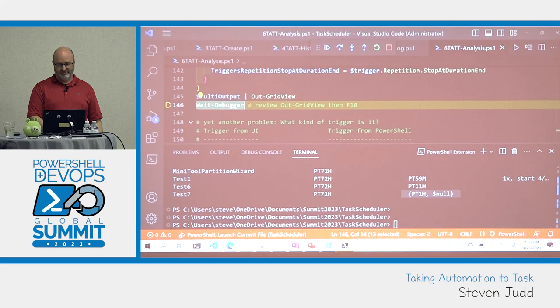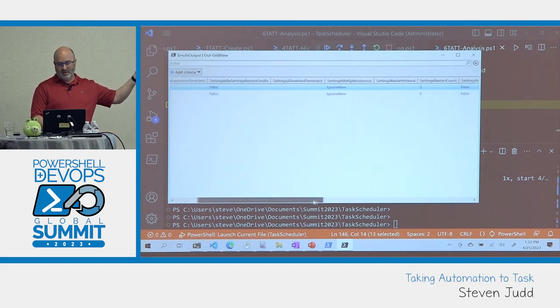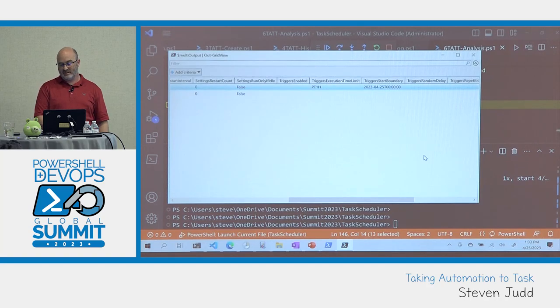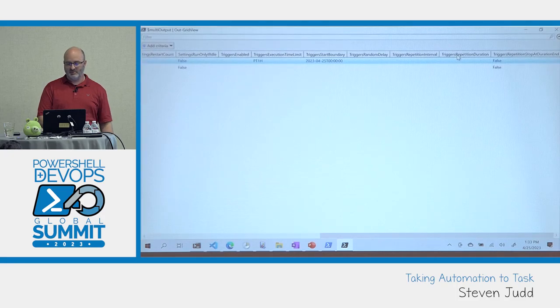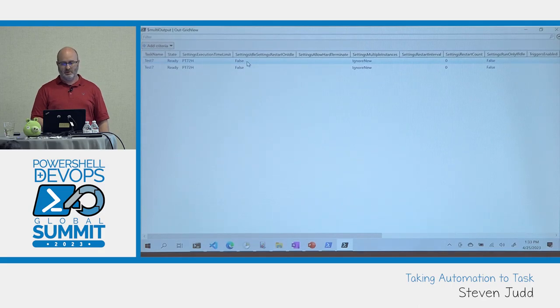Okay, another Out-GridView thing. Here it is. So both of these are for the same task, test 7. And they're pretty much similar, except one has an execution time limit and one doesn't. And this one starts on this, and this one starts on this. Now, take a look at this carefully, if you can see it, and get your binoculars if you can't. When does this one start? When does this one start?